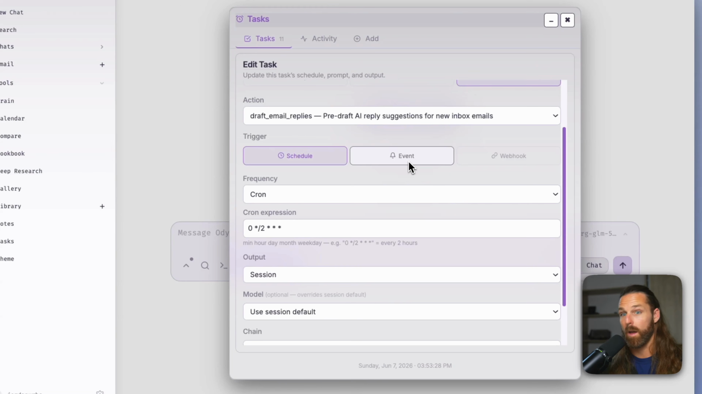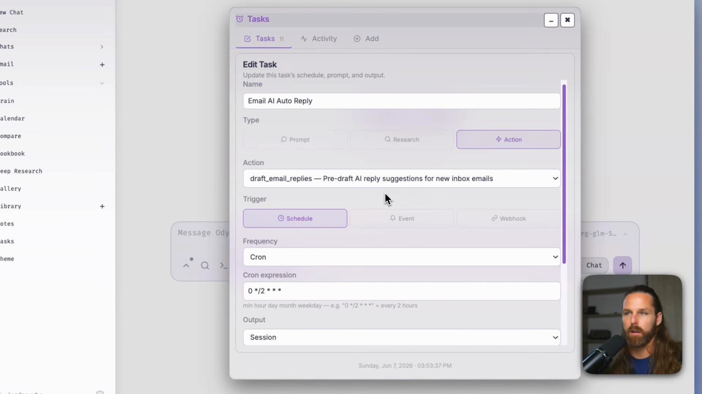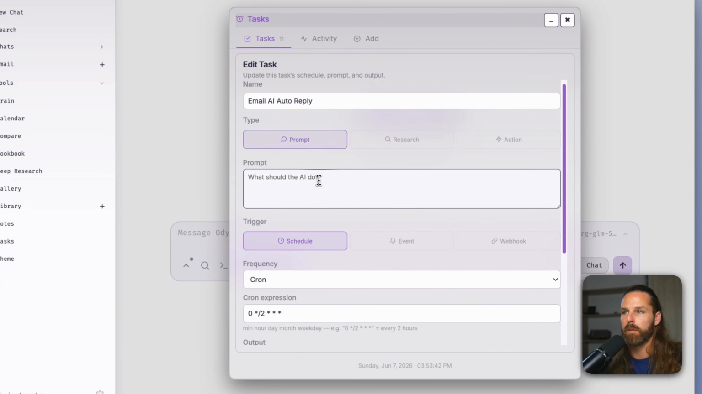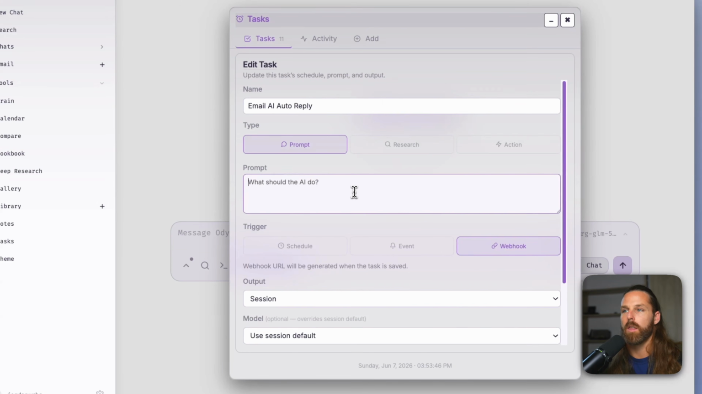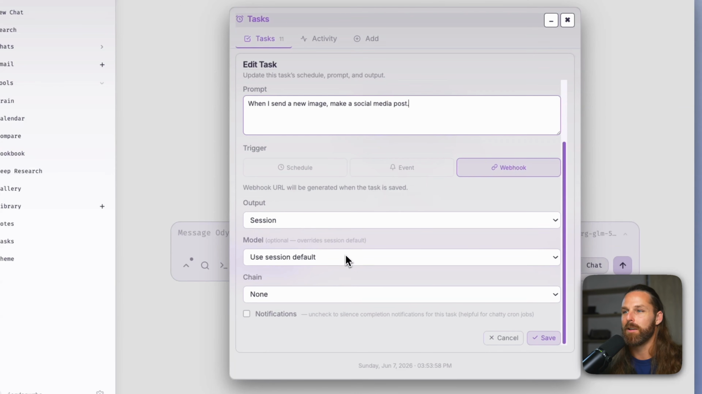or we can set it for when I get a new email, do a reply, or when a webhook is triggered. So if someone signs a form on my website or something like that. So you can set up everything here, similar to Agent Zero, and it can just be a simple action or it can be a prompt. So when this happens, like the schedule, the event, or the webhook, then do this. When I send a new image, make a social media post, right? This is going to be for our social media manager, right?